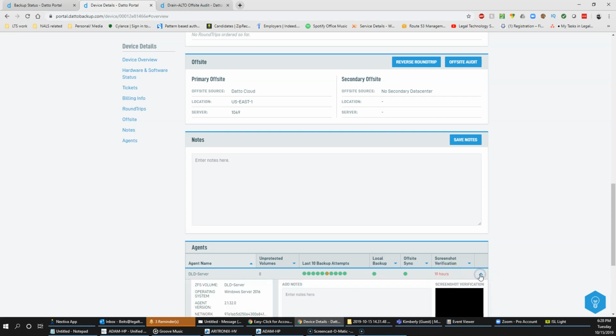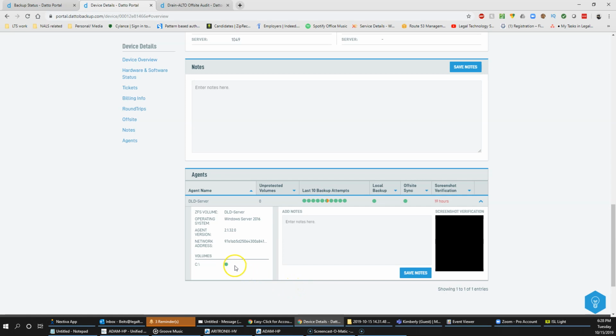Clicking here on the little arrow, we can see the last screenshot. And we don't use the notes over here, but operating system, agent version. Several times in the past when the backups failed, it was because the agent version was too old. We had to get that fixed.